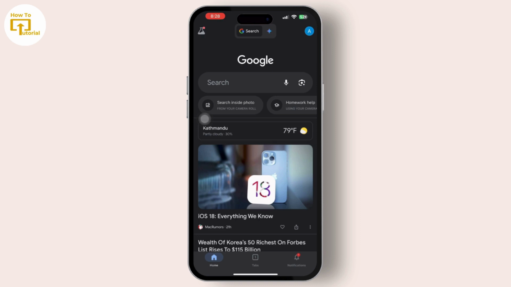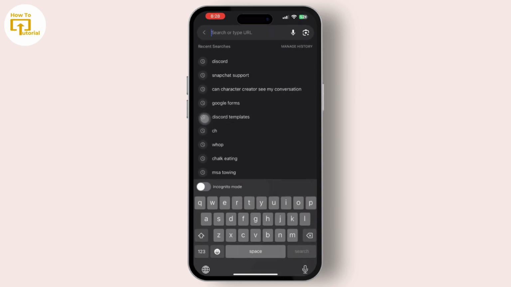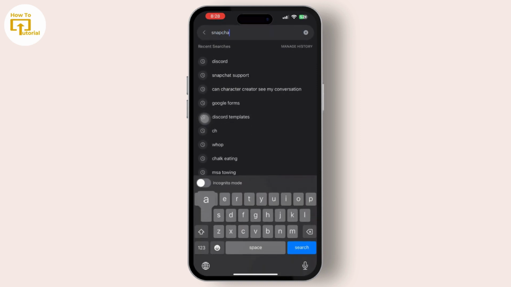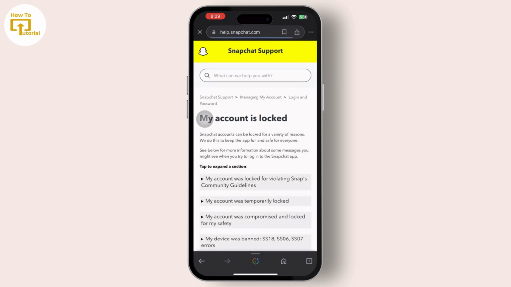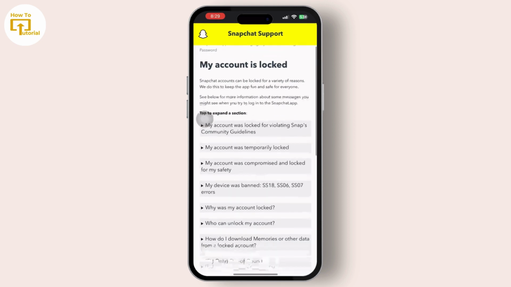You can do this by visiting Snapchat support website or going to the support section within the Snapchat app. But since our Snapchat app is locked, go to Google and write down Snapchat support and search for it. After that, you will see a "My account has been locked" option available below there. Tap on it. After you tap on it, you will be navigated to a long description of "My account has been locked". So after you open it, you will see a long list of why your account is locked.